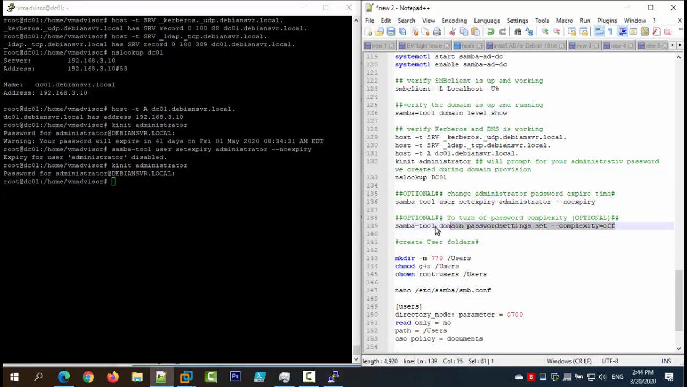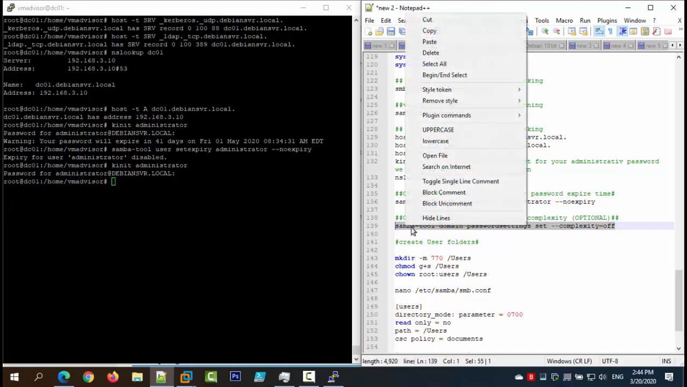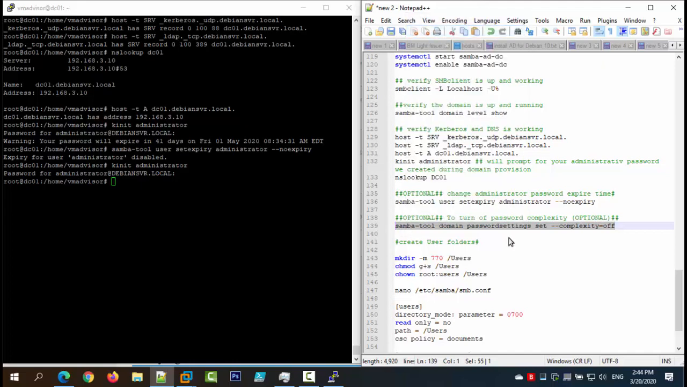Now here's another issue too. I don't recommend using this in a real world environment, but some people get really finicky or upset that we don't do this. So it is what it is. We have the samba-tool domain passwordsettings set complexity off. Complexity means you must add capital letters, lowercase letters, numbers, special characters, the whole nine yards. It's got to be more than, I think, 8 characters or 12 characters. I don't remember the actual number.